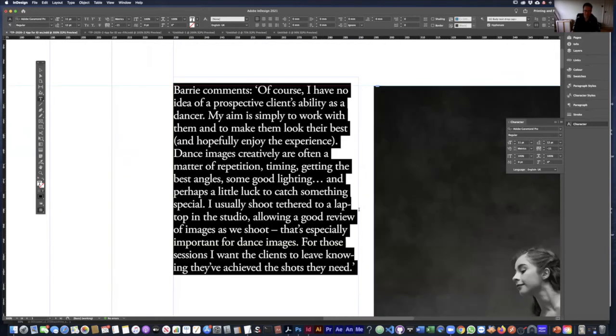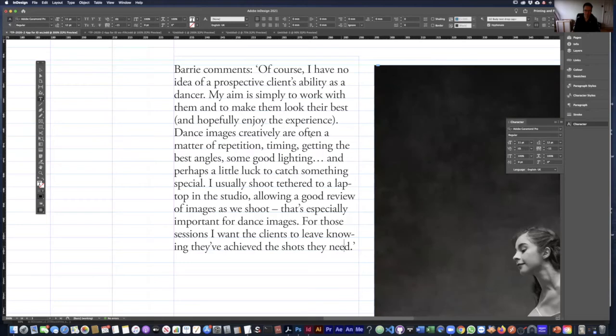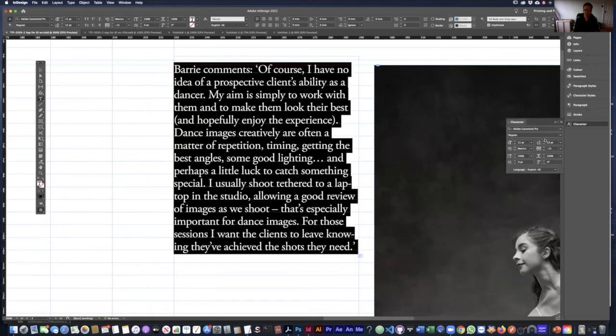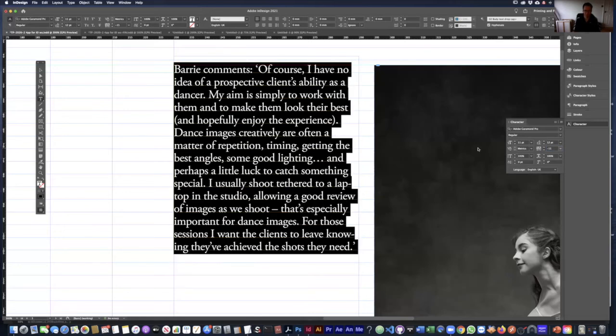But we've gained a line, yeah? So you see that we're now taking up one less line. Let's pop it back to 0, and it's gone on to the next line. So if you need to gain a line and make a paragraph take up a line less, then you might use negative tracking to achieve that. But if you go much further than minus 15, the text is going to start to look funny.